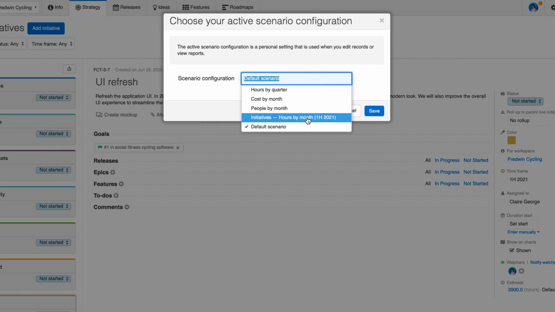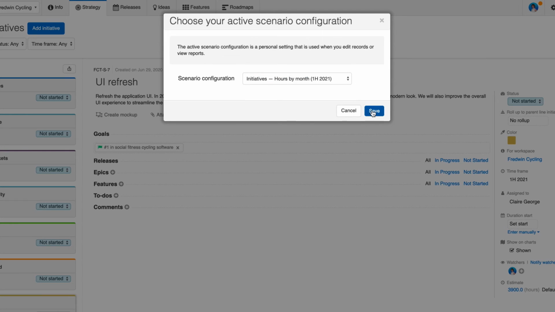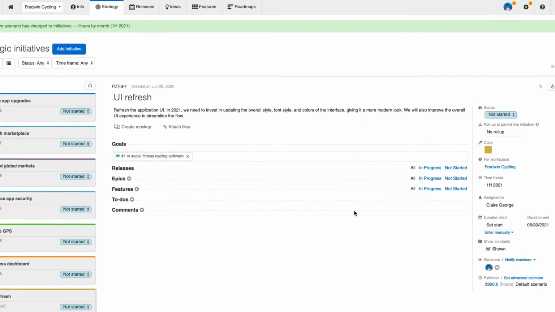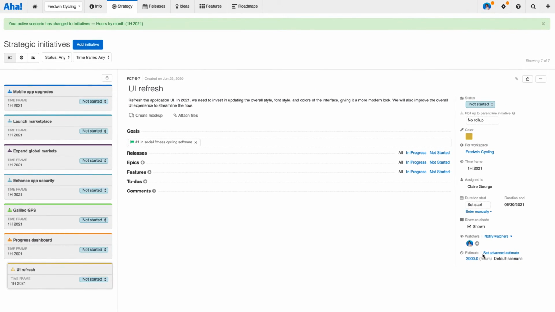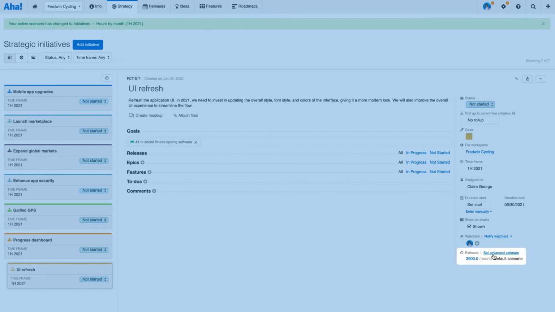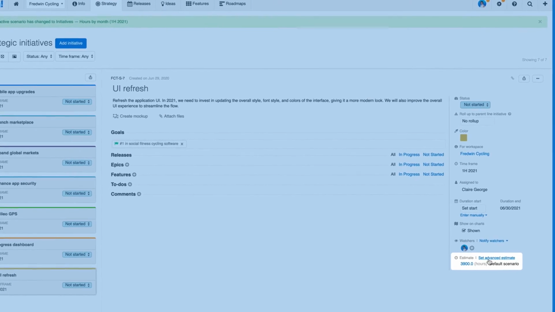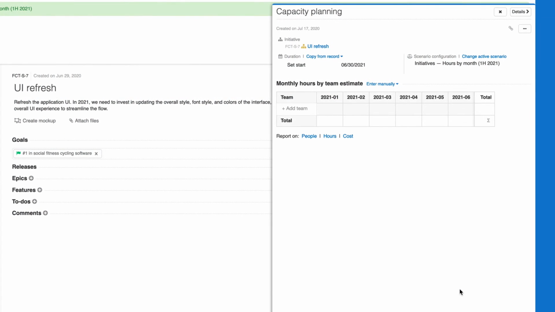So here I'm just going to come up and select that new scenario that we just talked about for estimating initiatives using hours by month. I'm going to go ahead and select that. And what you'll see on this UI refresh initiative that I'm on is that now that I've changed scenario, I have this new option here to set advanced estimate. If I click on this, you'll see the new layout of the scenario that we just switched to. Just as before, I can add teams here and put in the number of hours per month and fill out all the information.